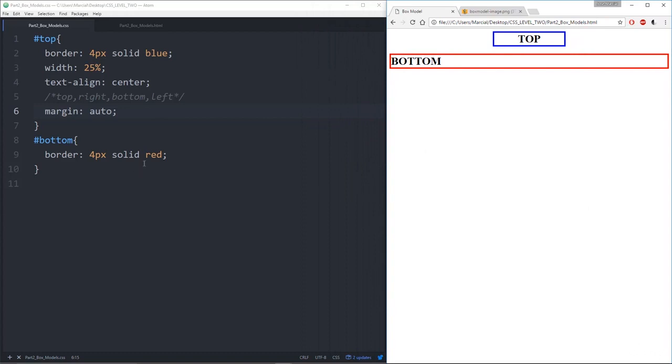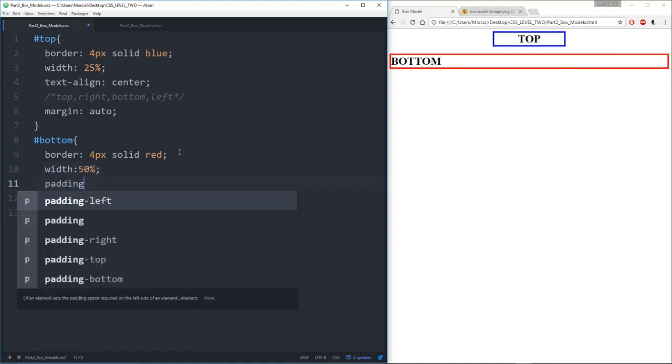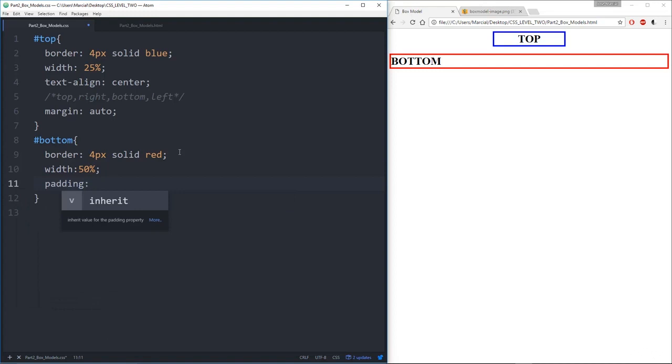Great. Now let's mess around a little bit with this bottom call. Let's specify that width to be 50% of the page. And let's give it some padding. And remember, padding is going to make space between the actual content and the border itself. So keep in mind what you think is going to happen if I say something like padding 200 pixels here. What do you expect this shape to look like as far as the relationship between bottom and this red border? Well, let's find out. I'm going to refresh.